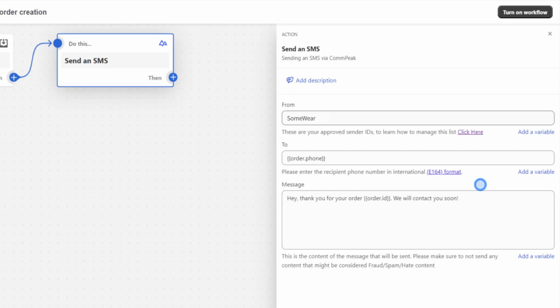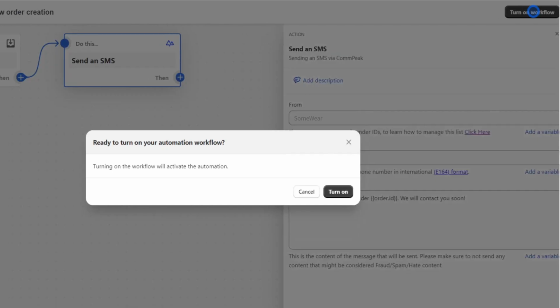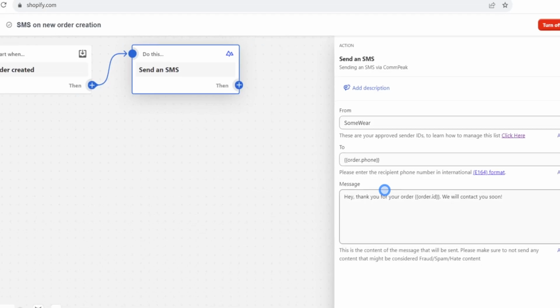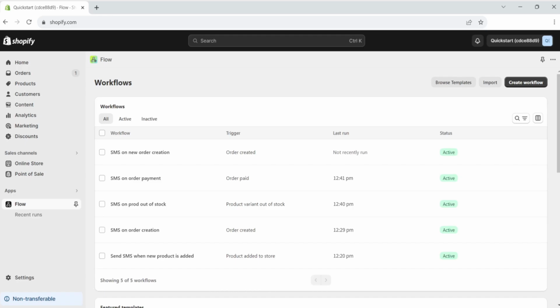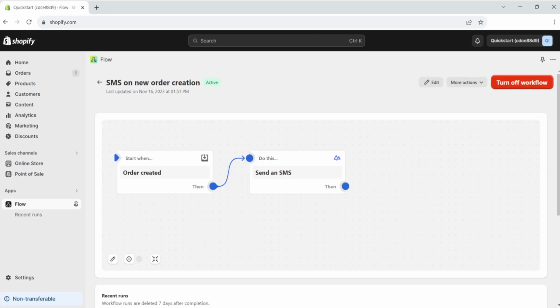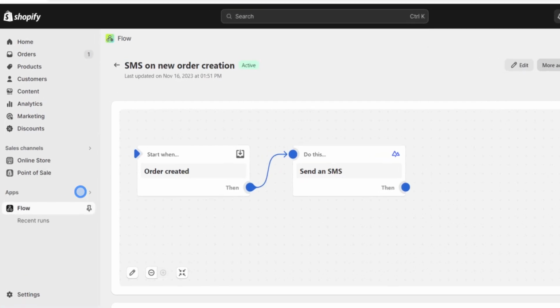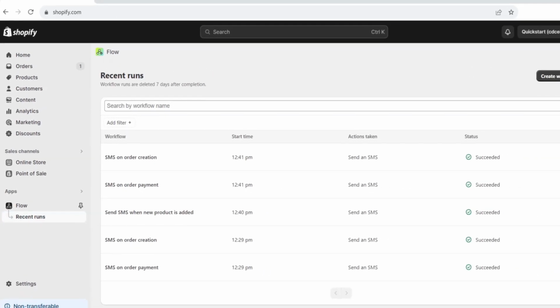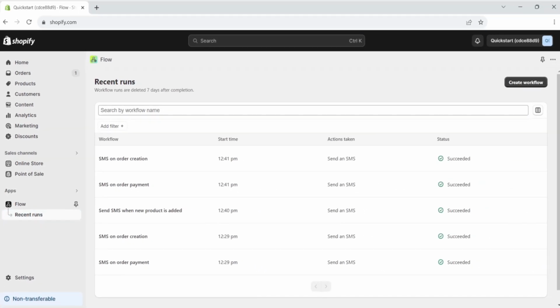Now click Turn on Workflow and confirm your action. After you exit the editor, you will see the new workflow listed as active. You can later turn it off at any time, edit your order, and perform other actions to it. To see the history of order runs within the latest 7 days, go to Recent Runs under Flows. That's it. Good luck!